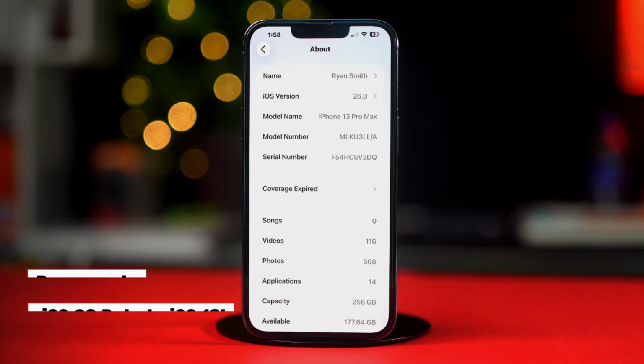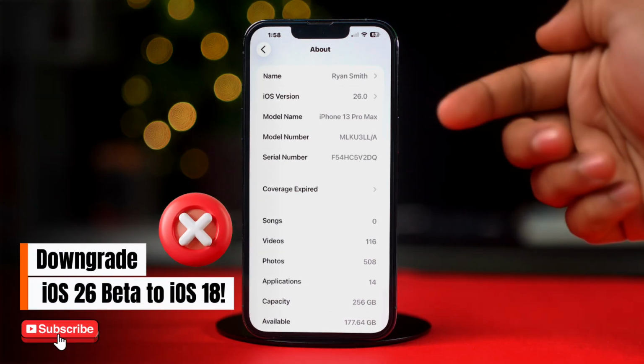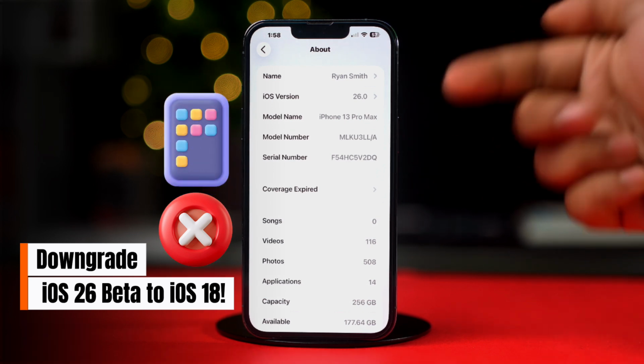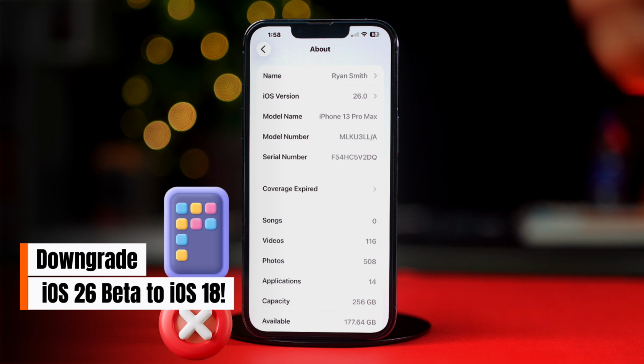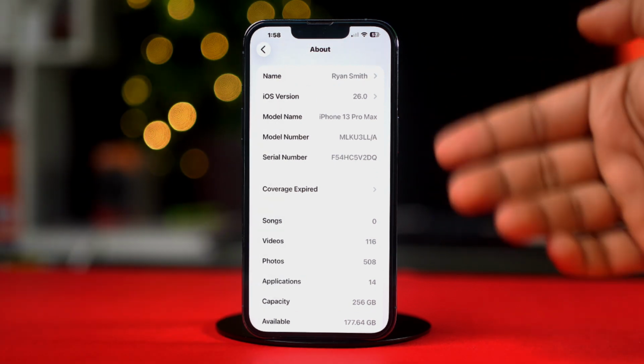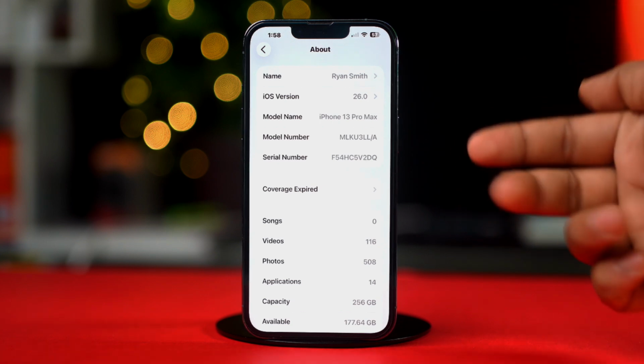If you updated to the iOS 26 beta and now your iPhone feels buggy, hot, or unstable, don't worry. You can go back to the last official version, which for most users is iOS 18, but you'll need to follow a few careful steps. Let's fix it step by step.